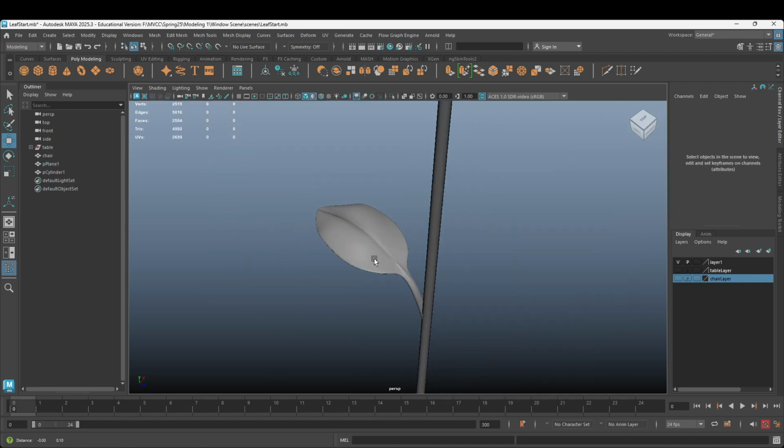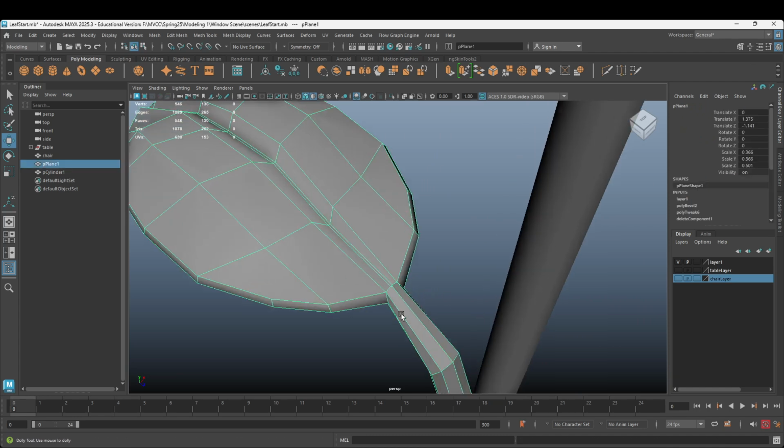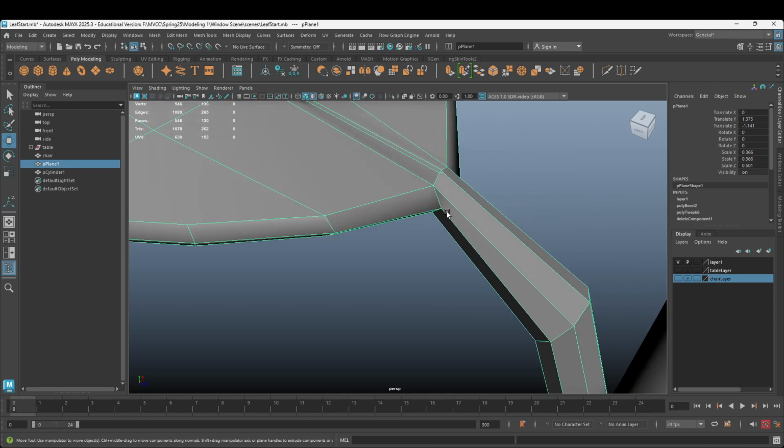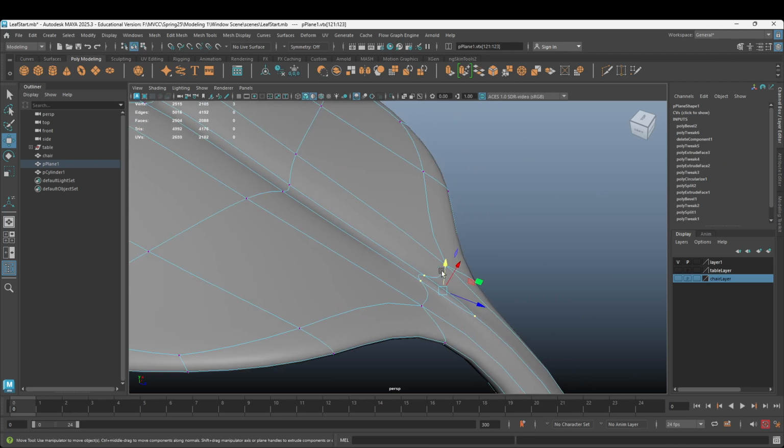Oof. Got to fix that. So the only reason why that's doing that is because we just have this piece we got to tuck down. So we got to go down like that. That's starting to get a little bit better.